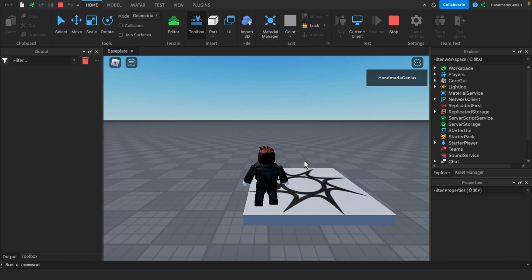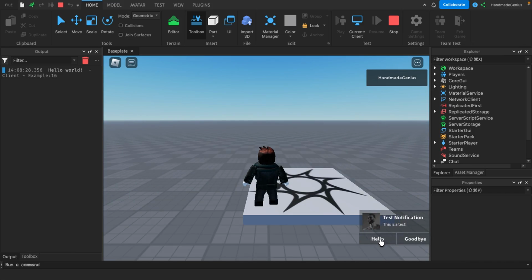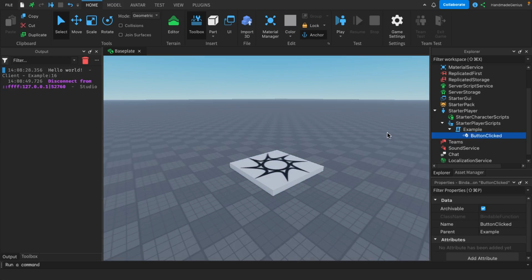That's pretty simple. Let's test it out. If we wait for a second, we should see it down here. Yep, and we can say either hello or goodbye. I said hello, and we got "Hello world". Notice that the notification went away when I clicked on one of the options.